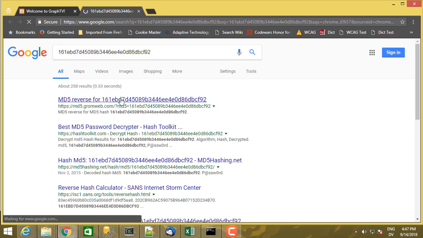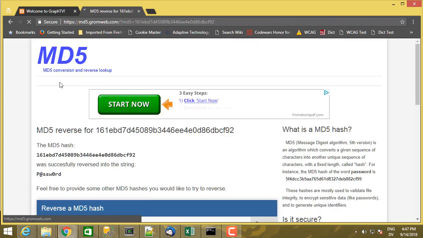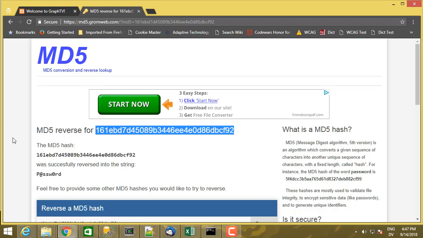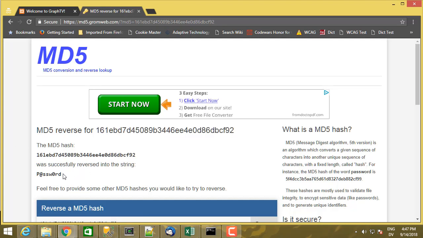And if I click on the first link, I get a reverse hash lookup for this hash value. And I see that this is the MD5 hash value for password written with an @ and a 0. So that tells you this is not a secure password because the hash value is available on Google. Okay, so now I know that there's an account named Mark who has admin permission, and this is the password.